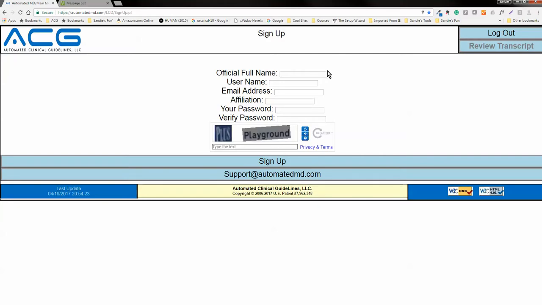Here at the Sign Up page, you just need to fill out the form. First, type in your first and last name here where it says official full name, first and last. The second text box entry here is for your username. Choose one that makes you happy. One of mine is Augustine. So whatever works for you, whatever you'll remember, you'll need to remember this.